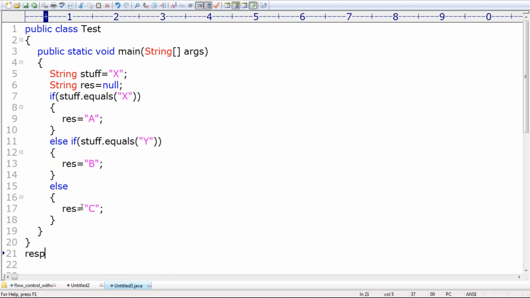Ternary operator I want to take. Response is equal to, first which condition are we checking? This is the condition, right? If this is my condition, question mark. If this condition is true, what is the result value? A. If it is true, then the result value is A. Then colon. If this condition is not true, the else part.